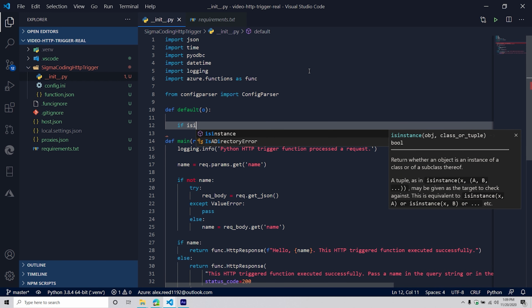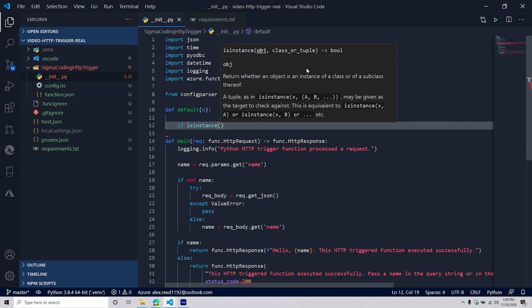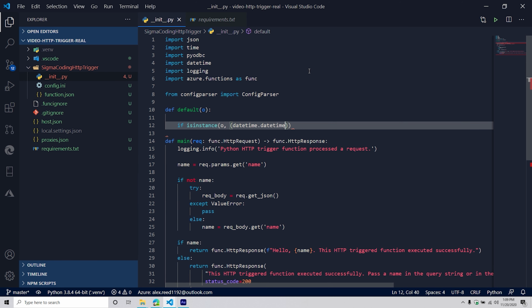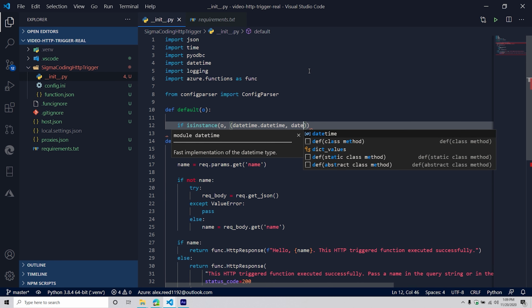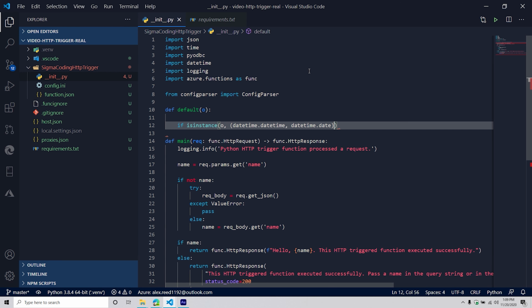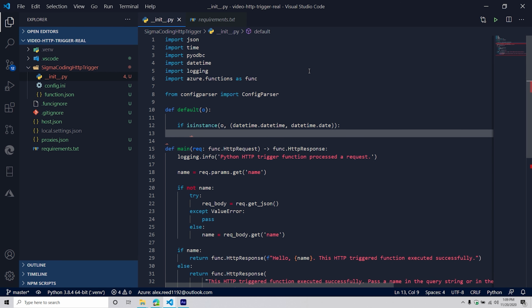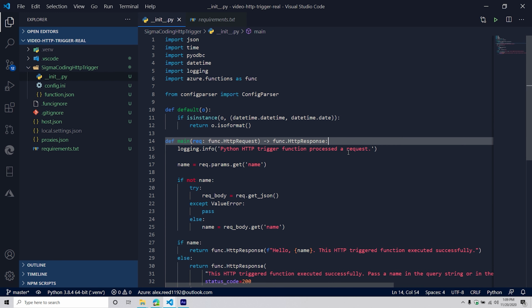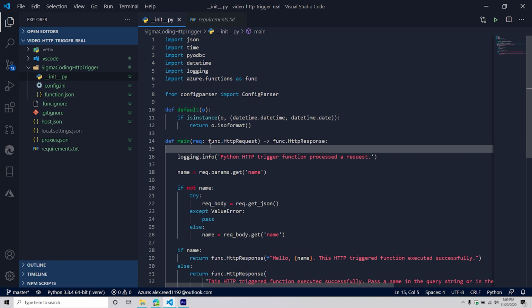So we're going to say if isinstance, and we're going to say object, and then if it's either one of these, datetime.datetime, comma, datetime.date. So if it's either a date or a datetime, what do you want to have happen? I want you to return that object, but I want you to do one very important thing, which is convert it to an ISO formatted string. So I just need a string. This function will help me do that. Okay, then from here, let's start going into our main function.